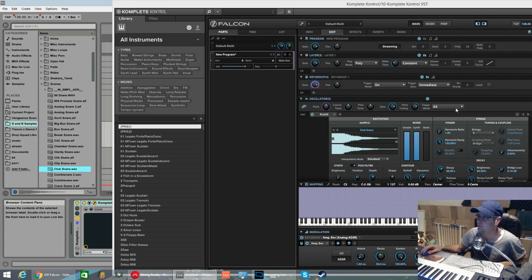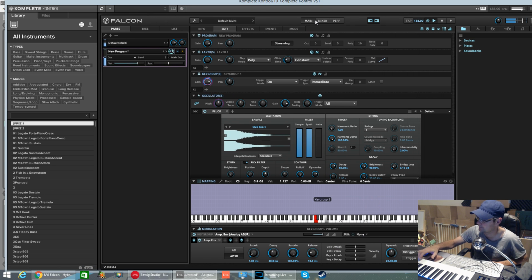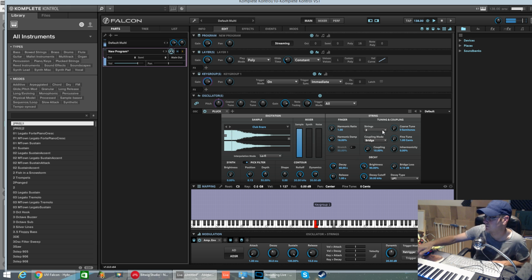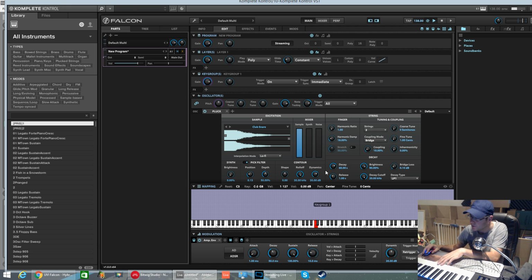Just a basic clubby sort of snare. Right, so if we pull the synth down, it will return back to the original snare. Or does it? Ah, because it's got all this other stuff engaged. Let's have a look.